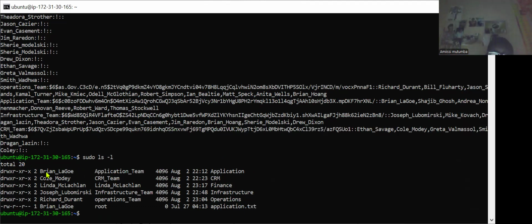I made sure that I changed the ownerships for each directory. So like the application directory here, the owner is Brian Lagol, and for the CRM, the owner is Kale. Finance is Linda, Joseph is for infrastructure, Richard is for operations, such that I can easily monitor these directories, and within the directories I created sensitive files.